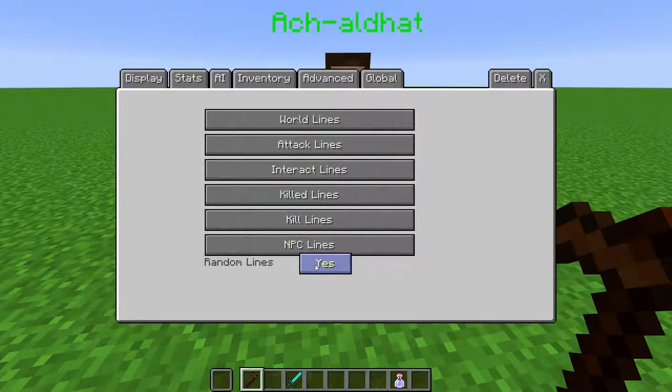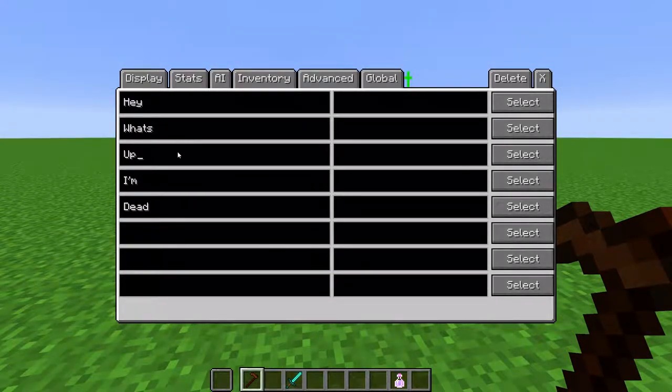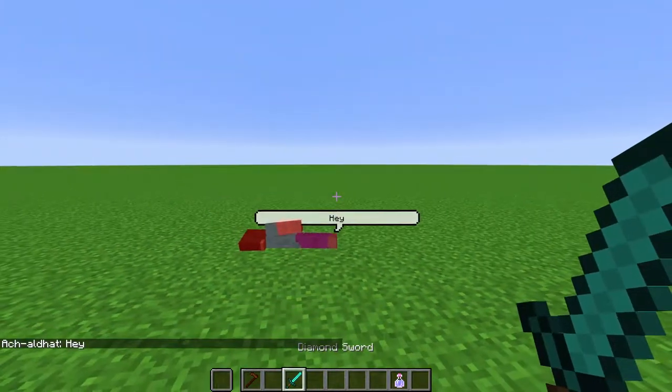When random lines is set to yes, they will choose a random line from the list whenever they say a line. When set to no, they will say each line consecutively. For example, I have 5 lines set for killed lines. Each time he dies, he says the next consecutive kill line.